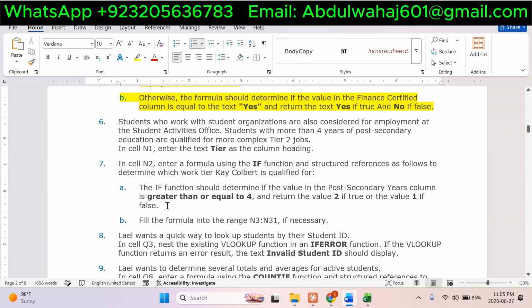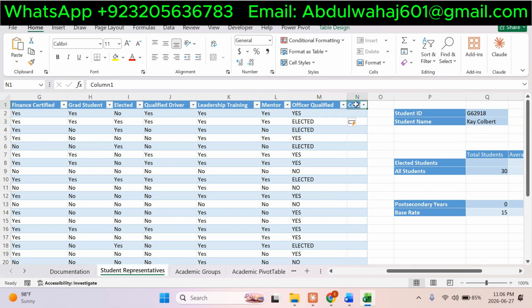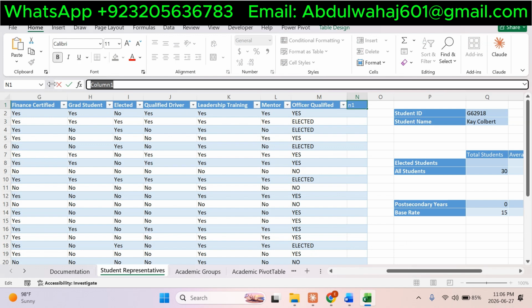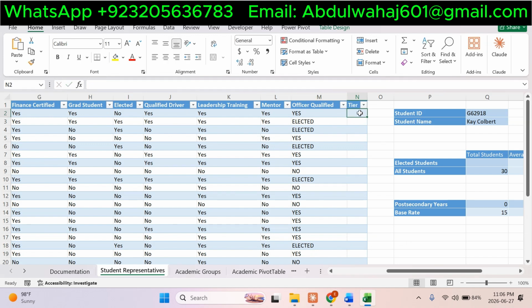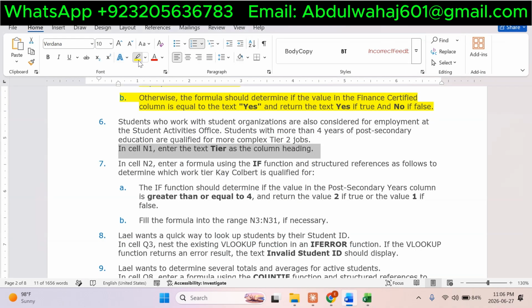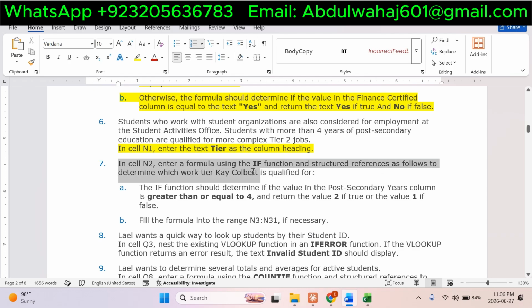Moving to the 6th step, that is, in cell N1, enter the tier as a column heading. So we should type tier. That's it. And step 7 is, in cell N2, enter a formula using the IF function and a structured reference as follows to determine which work tier K. Colbert is qualified for.